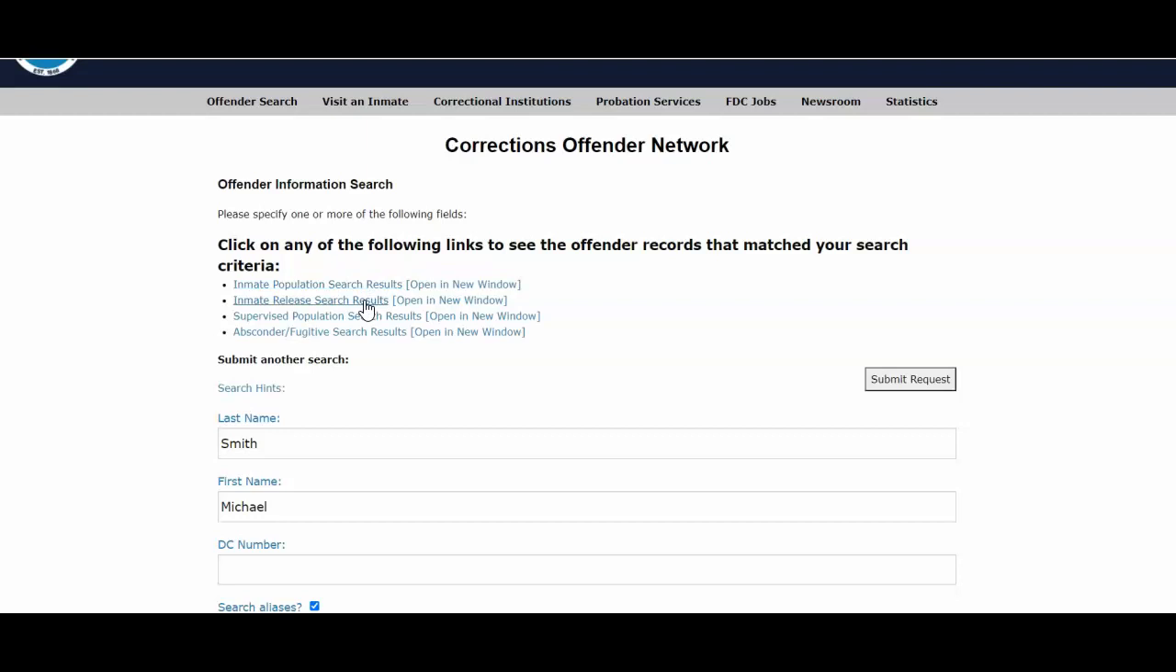The inmate release search results are people who have been in the system but are now out, at least not a current resident inmate. The supervised population is for those that maybe have not been imprisoned, but those that are under probation and under kind of other types of supervision. Sex offenders that may be in there under lifetime supervision would be included in that. And then you've got the absconders, fugitives, those that should be in the system but are out and being searched for, presumably.